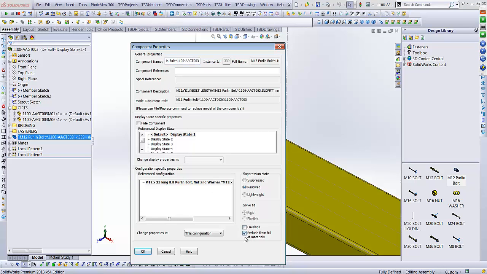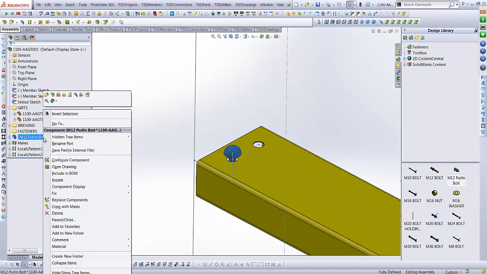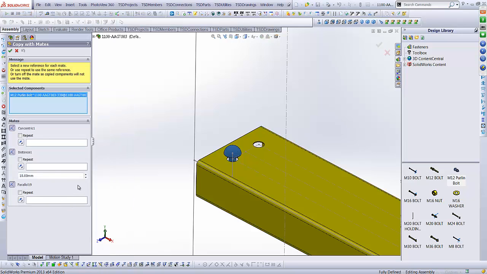So if they're virtual and they're excluded from the bill of materials, I can hide them. Now you might find that funny, hiding them from the bill of materials. It gets picked up by TSD anyway in the database when we do a lock, so it captures it in the database. Alright, so now we've got our bolt. We want to put the bolt everywhere else in the actual member.